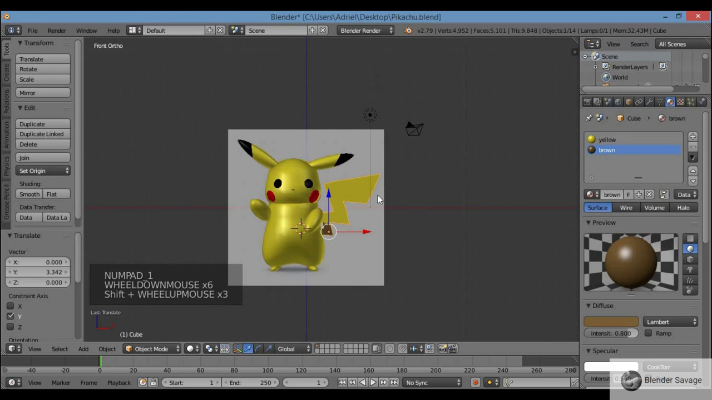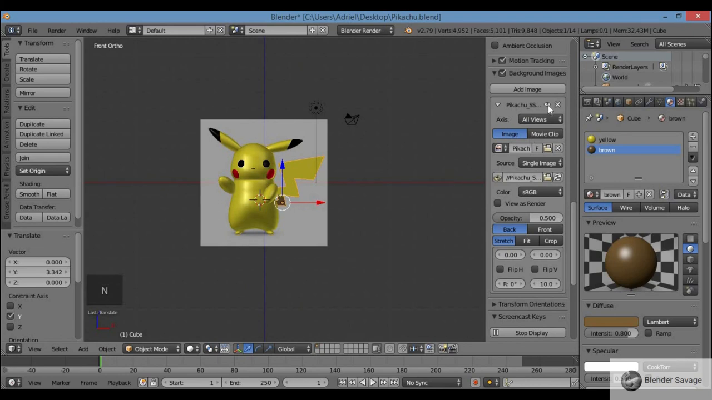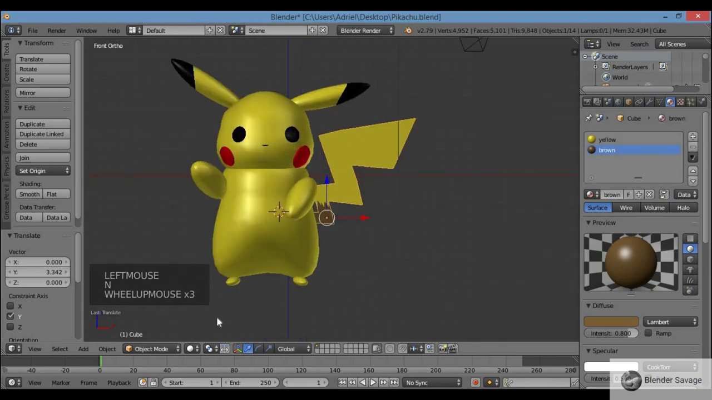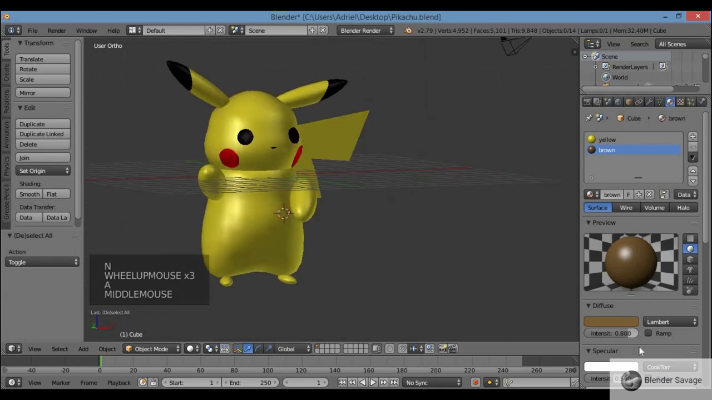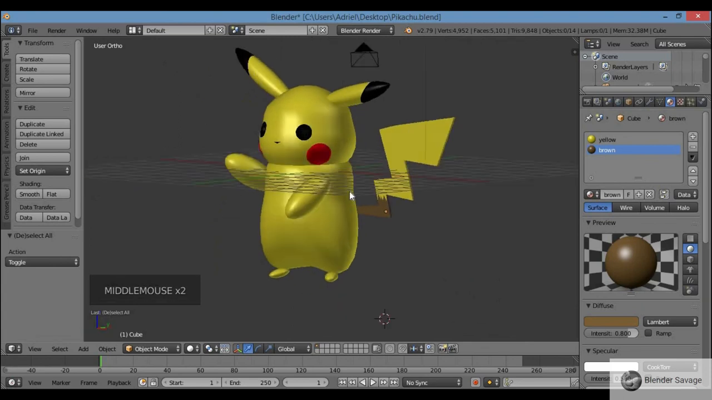All right. I'm going to hide that picture in the background. Well, it kind of works with the shadow there, huh? And just close the eye right there. And there you have it, folks. How to make a Pikachu, Pika Pika.